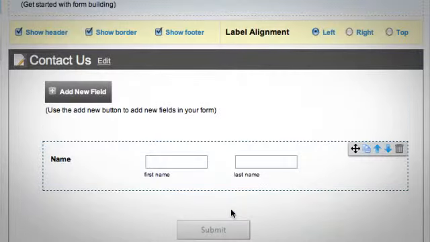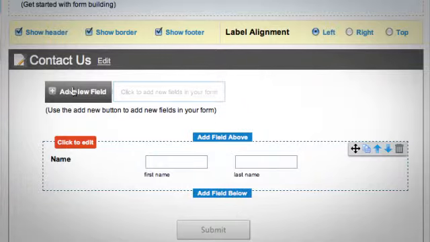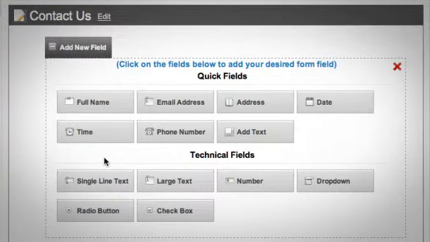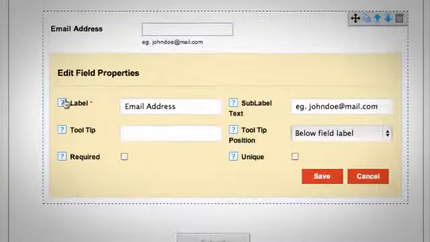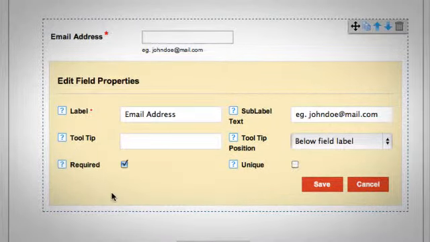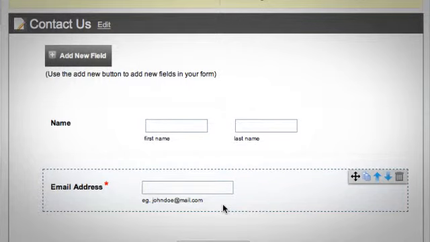Now let's add an email field to the form. I'll once again click on Add New Field and select Email Fields. The label looks fine. Let me check the required box to make it a required field. Let me save this. Now let's try one of the technical fields.